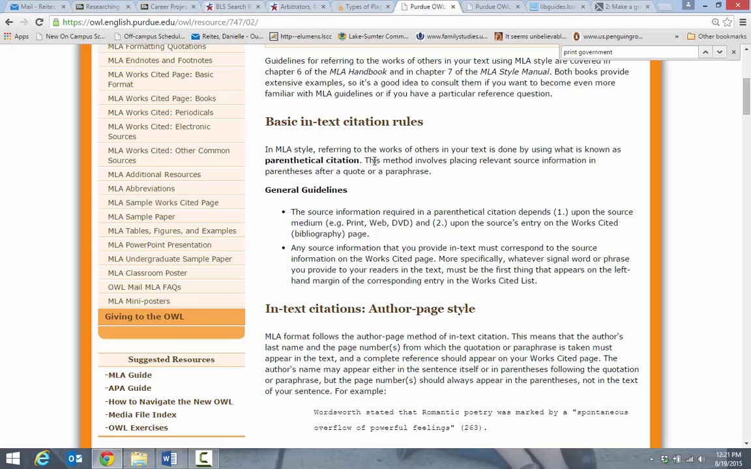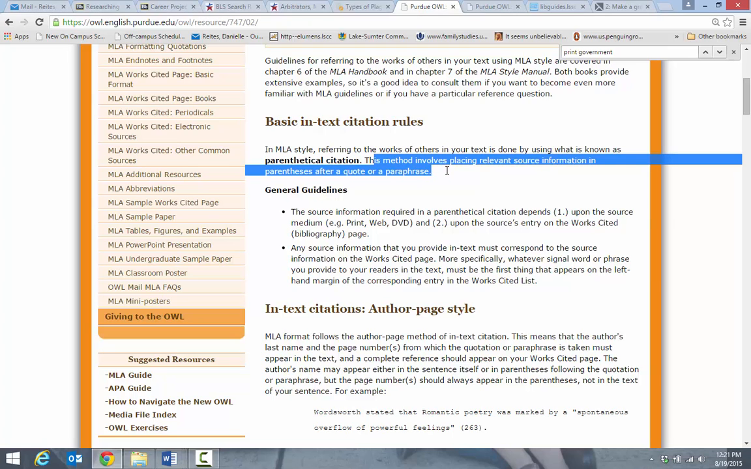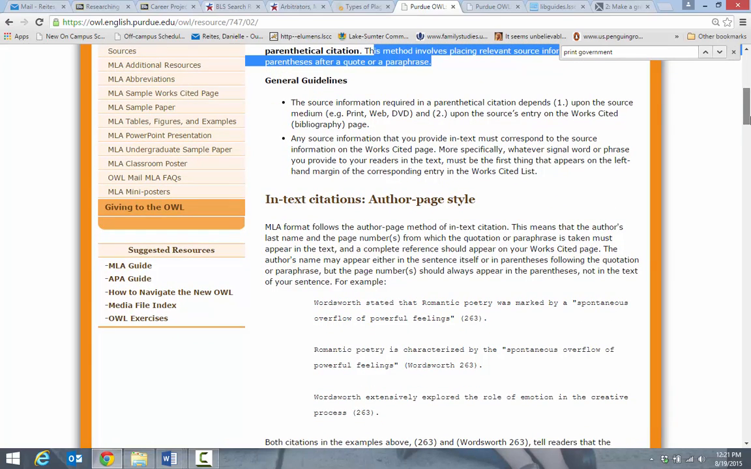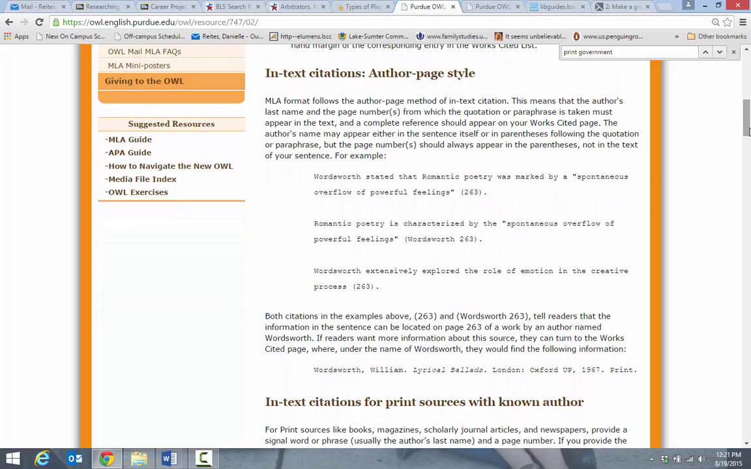So this method involves placing relevant source information in parentheses after a quote or a paraphrase. It depends on what the source has, what you need to use to give credit, and that's where it can get really tricky because there are so many different kinds of sources and so many different ways to cite them. No one expects you to memorize them all, but we do expect you to do due diligence and try to figure out, using a handbook, a website, a tutor, or your instructor, how to cite in text.